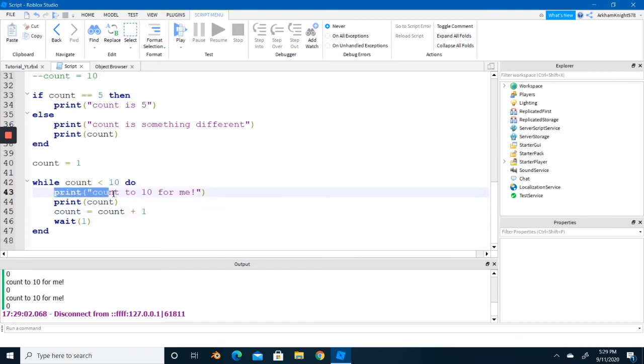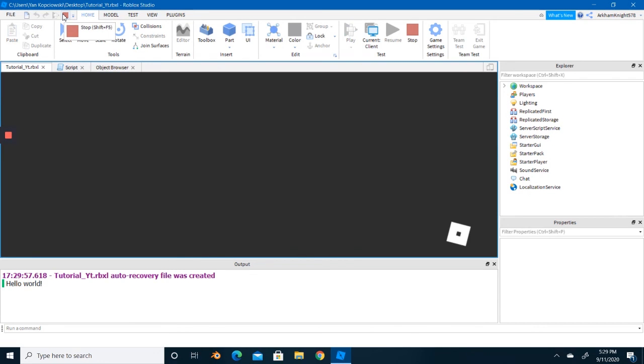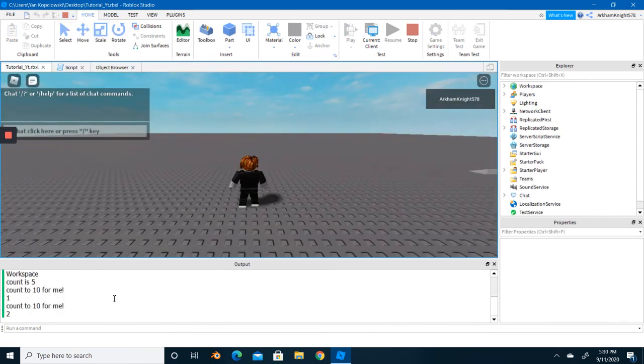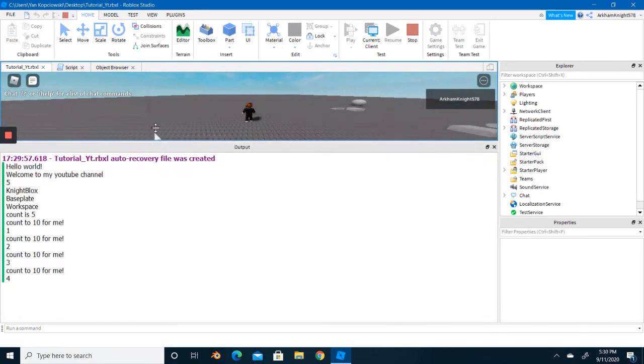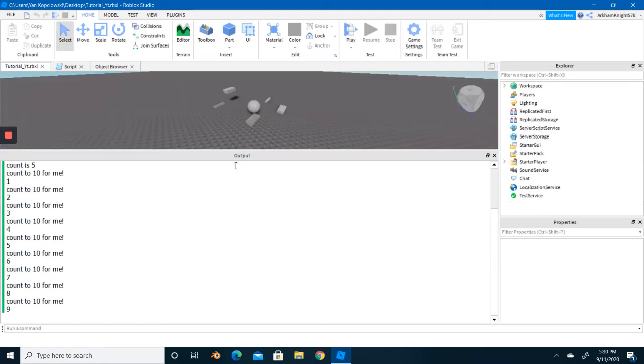So just to recap, it's going to print count to 10 for me. It's going to print the count variable. It's going to add count by 1. And it's also going to wait every time it enters the while loop. So now let's run it and see what happens. As you see, let me just expand this. 1, 2, 3, 4, 5, 6, 7, 8, 9, and then 10. It actually stopped at 9 because it only goes in the loop as long as it's less than 10. Okay?